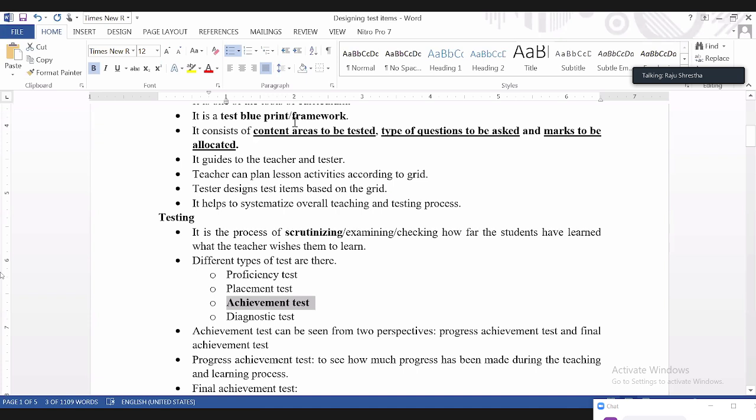We should understand this achievement test more, because from beginning to end of every academic year, we use different types of achievement tests to see how much students have learned what they are expected to learn. Achievement test checks whether they learned what was expected. So particularly we focus on designing test items of achievement test.